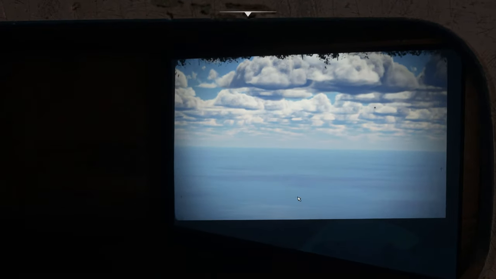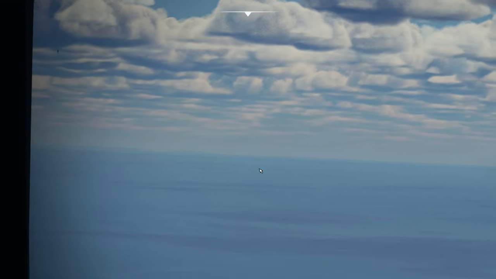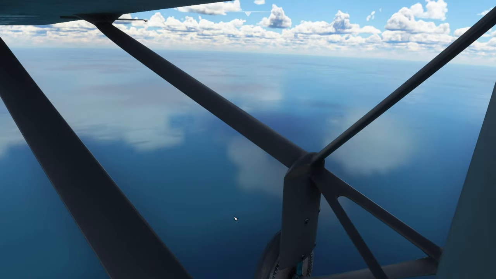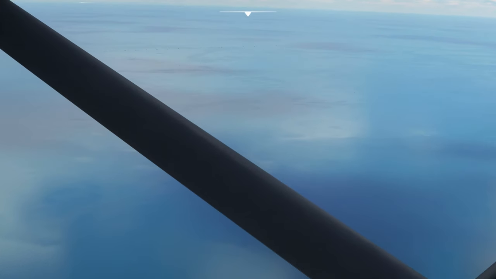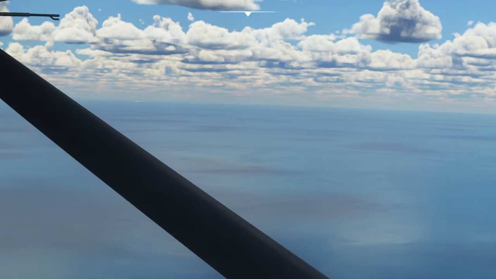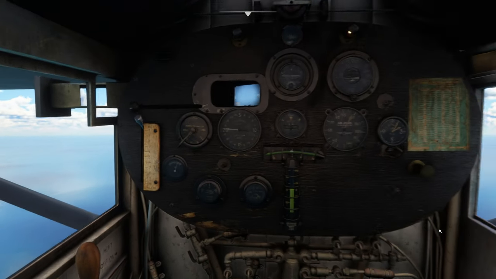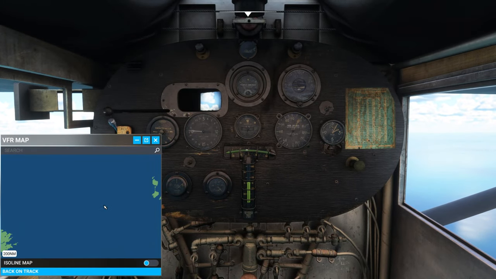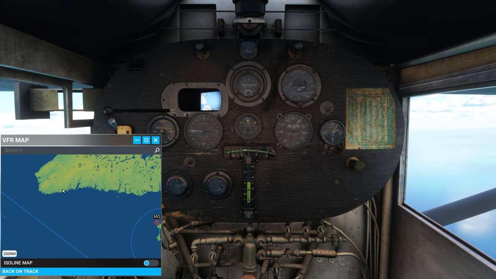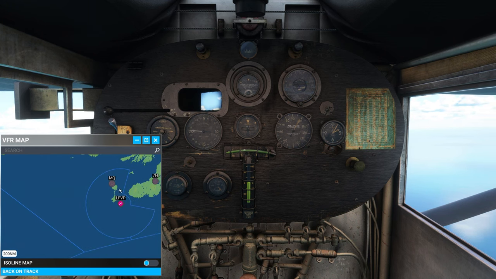Alright, we have land in front of us, Newfoundland. It's up there, but if you look out this window, you see a lot more over here. And that's because we're exactly where I want to be. If you pull up the VFR map, you see it always puts you in the middle. That's how you know. If you go up here, this is what we just looked out the side window. This is what we see out the front window.